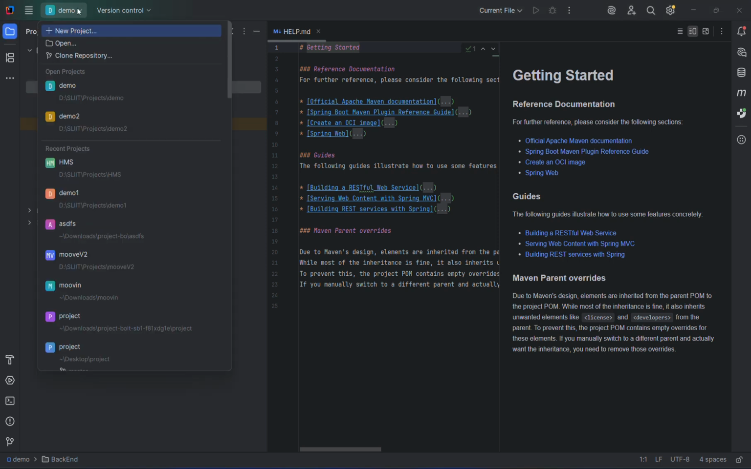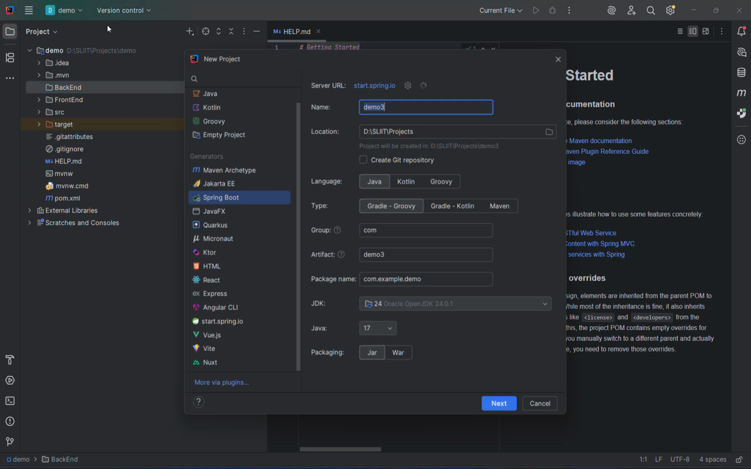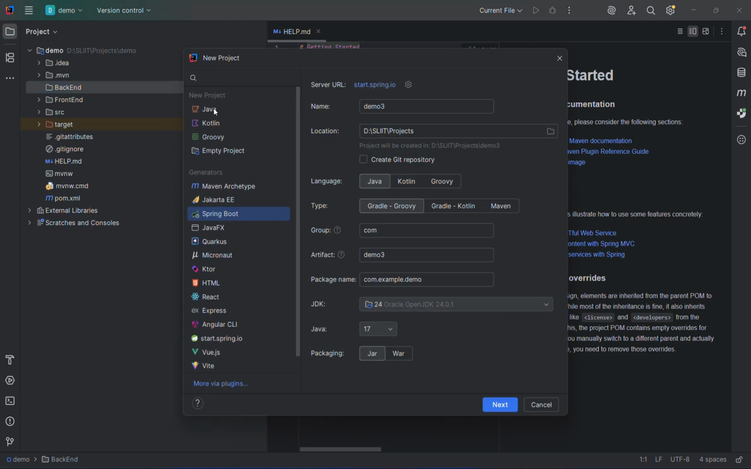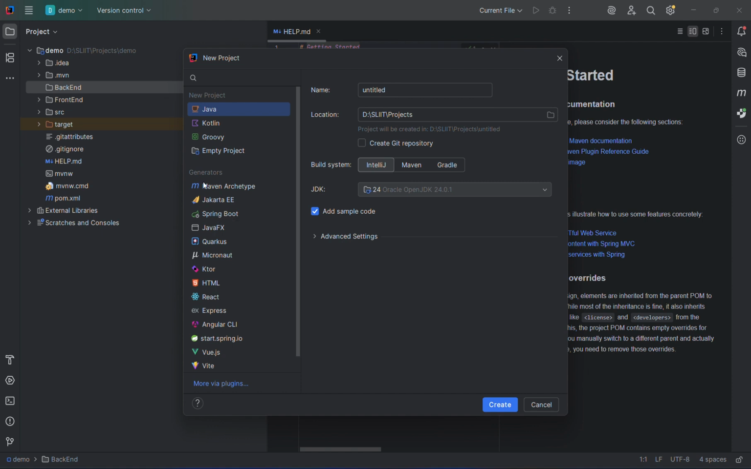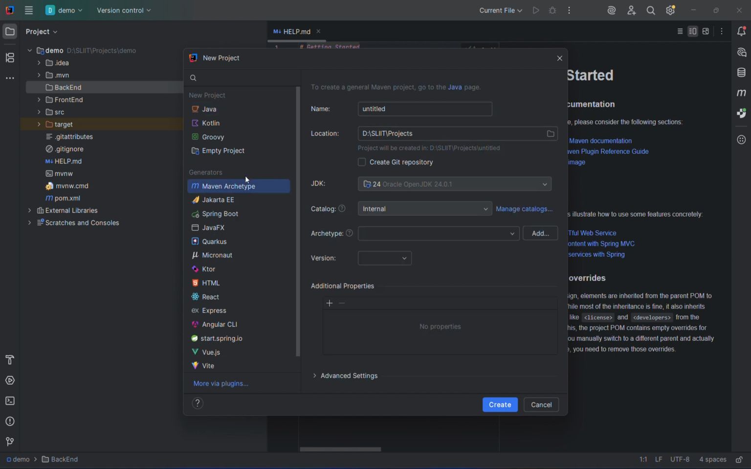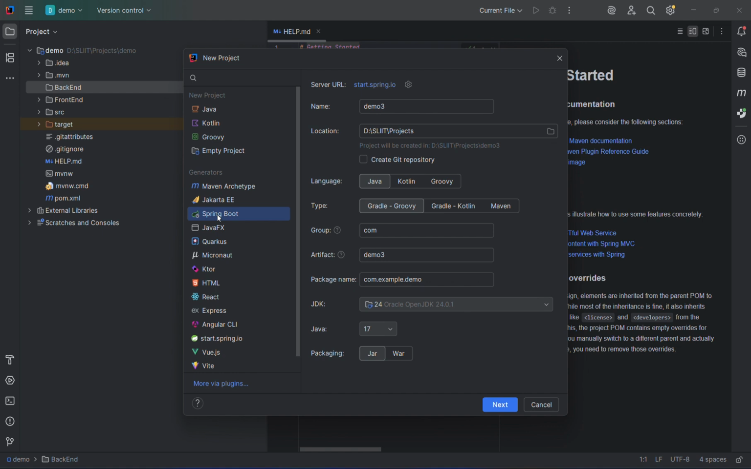We'll be looking at how to set up a Maven Spring Boot project. So let's create a new project, and you need to go here. There is something called a generator. Click Spring Boot, and you need to select the name. This is the name of your project, and make sure your location is your preferred location and preferred directory, and also you need to select Maven.